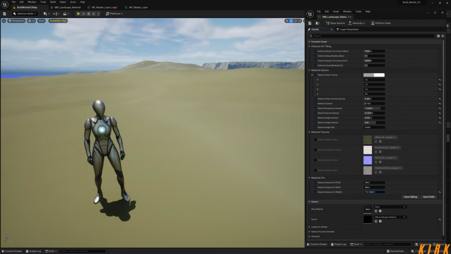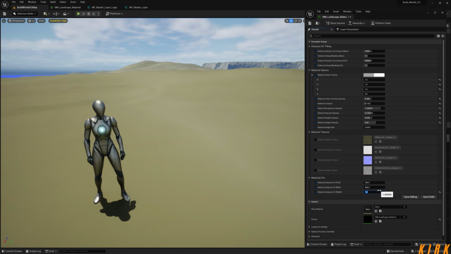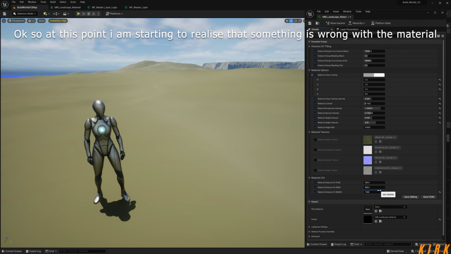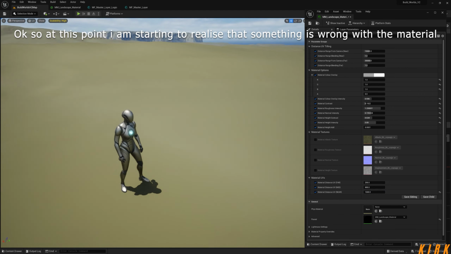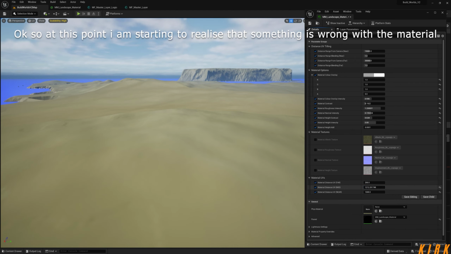Let's just scale this down a bit. Start with 1, 5, 10, 50, 500. Is there something I have missed out, guys? Let's have a look here.